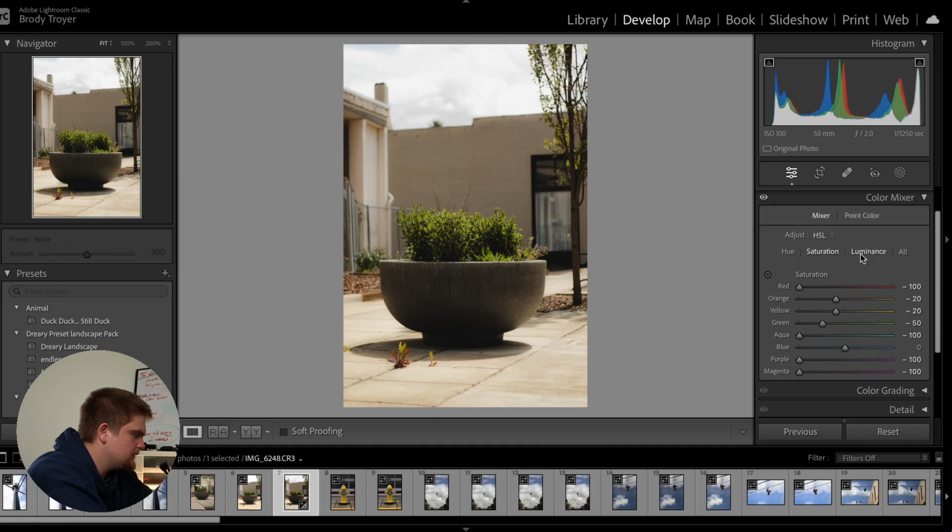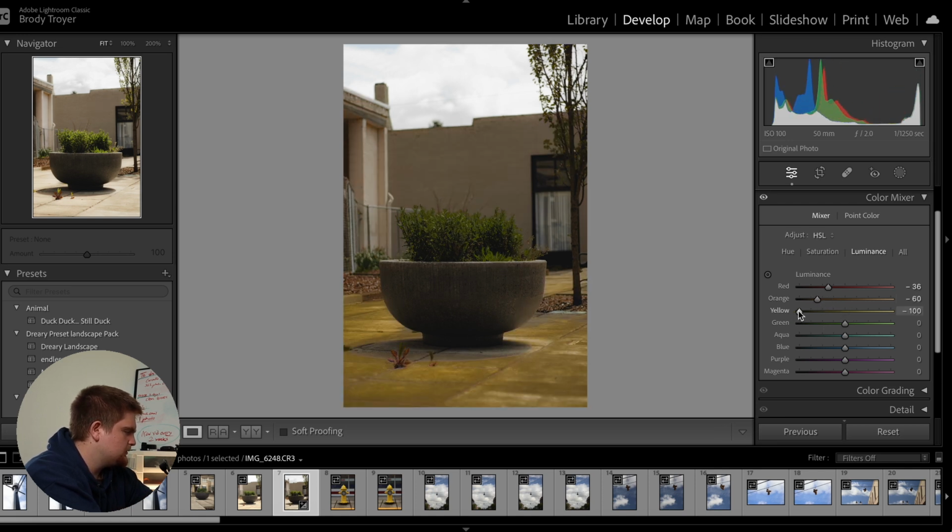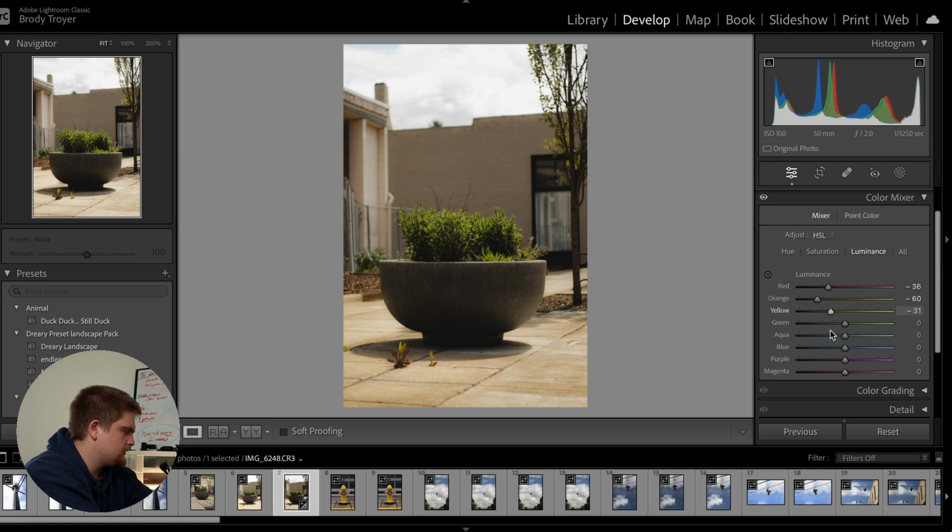Now we'll go to luminance. Red, just turn it down a little bit. It doesn't really matter right there. Orange, that is affecting a lot in this moodier picture, so we're going to turn this down to 60. Yellow, we're going to turn that down to -30. I don't want to go too far to where it looks like you pumped in a bunch of noise reduction. That's what it looked like to me.